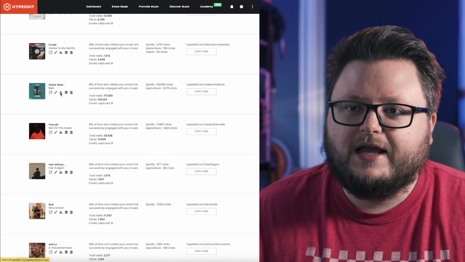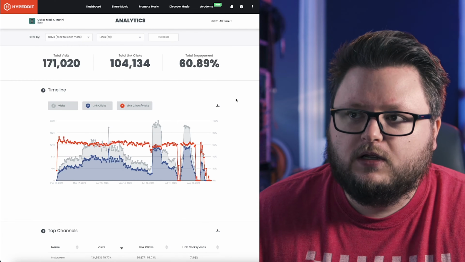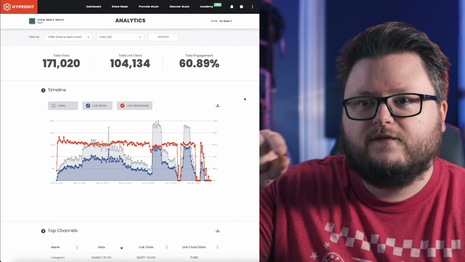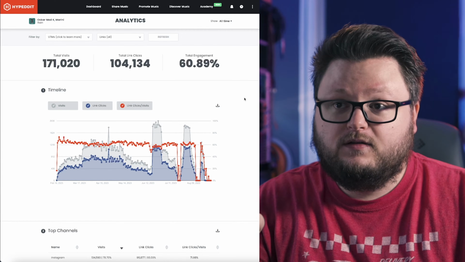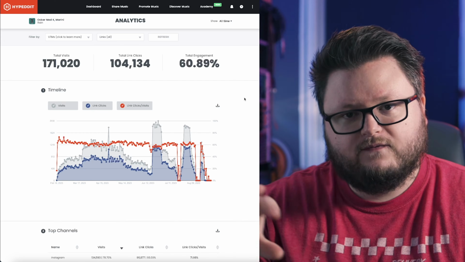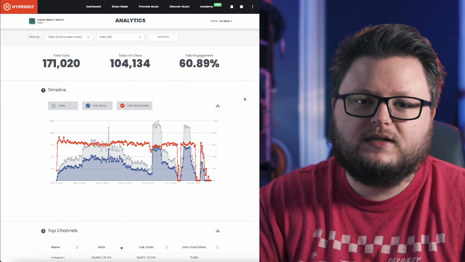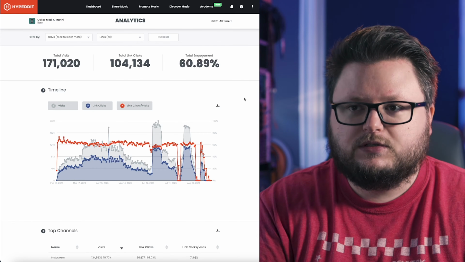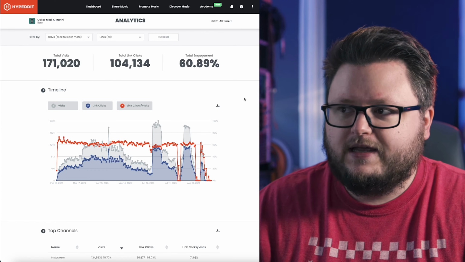Now, the nice thing about Hypeddit is the analytics go a lot deeper. ToneDen doesn't let you graph visits and clicks or conversions or click-throughs. They only let you graph page visits. ToneDen doesn't let you graph country-by-country conversions, only country-by-country page views.